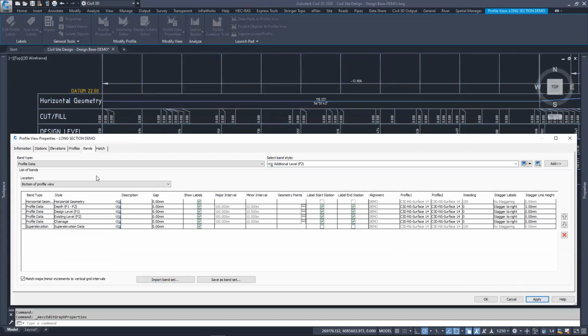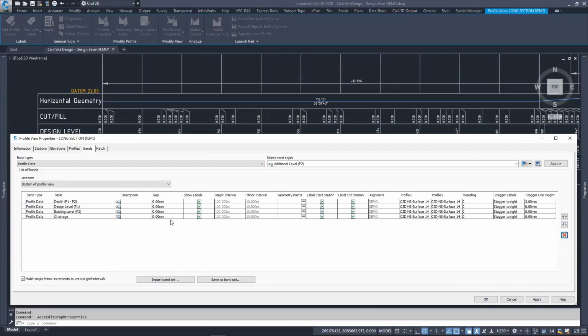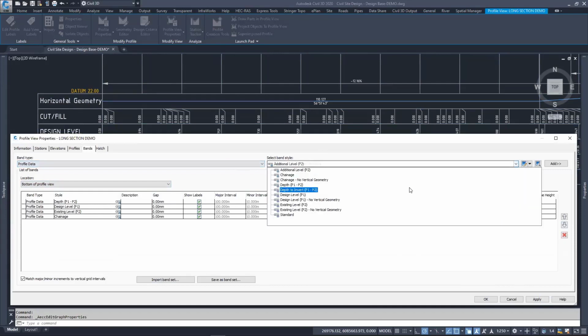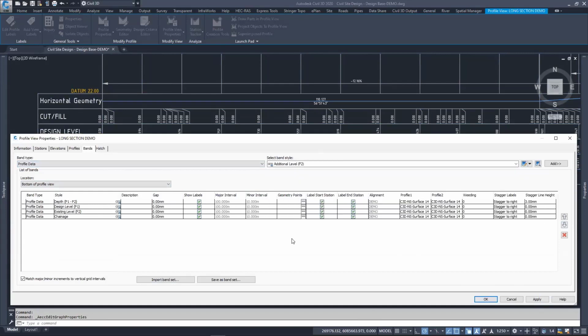So we're going to get different elements in here. Some of these we don't want, so we'll get rid of that geometry. We can delete them. We can change the order that they appear. So for my super elevation data, we don't want that. What we do want to add in our profile data, we can have the different elements in here. We can add surfaces. We can have different elements.